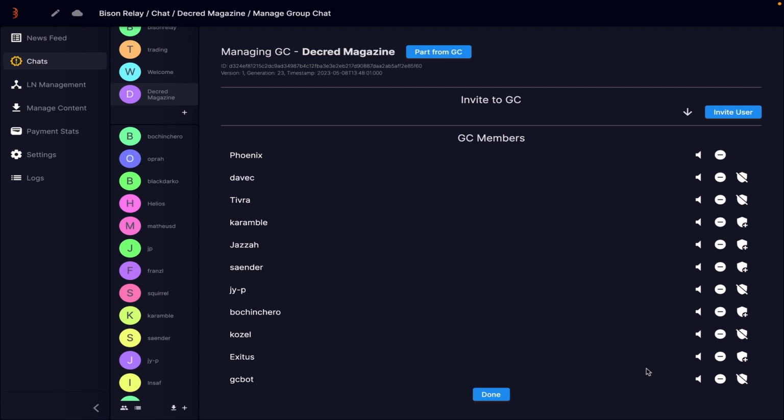So GC bot is a new user that allows users to add themselves to groups without needing an invite. So you can simply add a command into the text box. Commands include help, list, or invite to groups. Let's have a look at how this works.